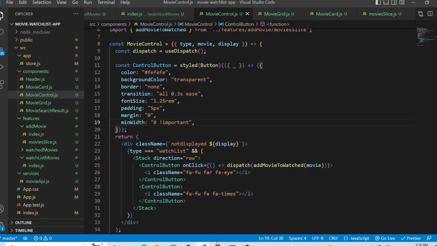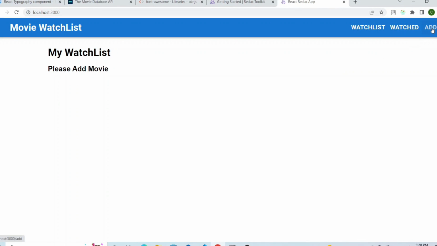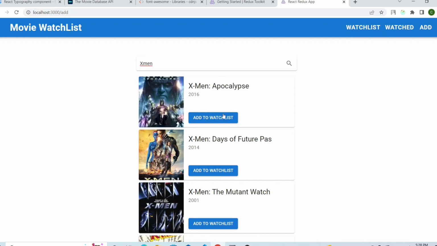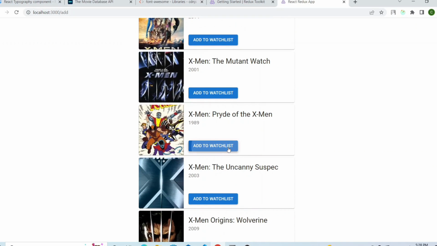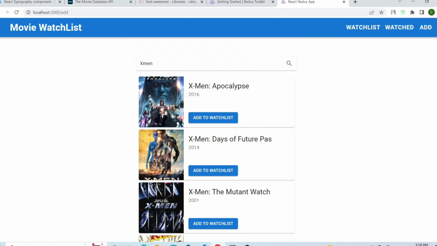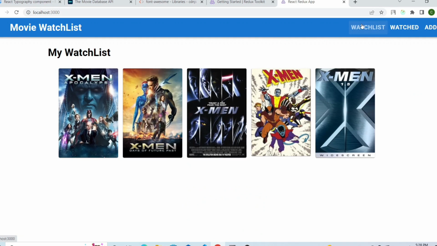So let's go into the browser and let's add a couple of movies. X-Men, so I'm going to add a couple of movies. Now let's go into the watchlist. We got this many movies. Now if you click on this eye icon, it's going to move into watched. Okay, so let's click on this one.